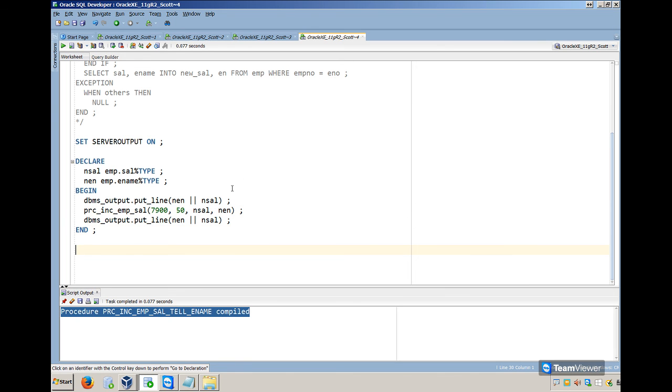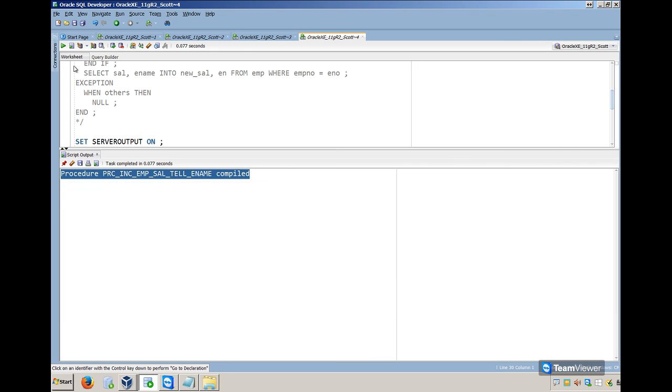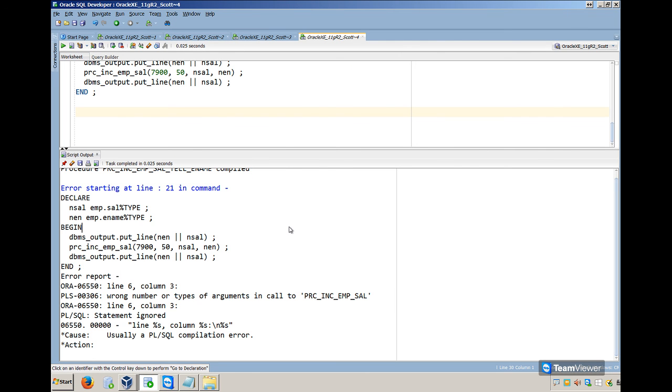Now let me decrease this and run it. Finally, we got an error. That is very good. Let me see what the error is. Wrong number of types, wrong number of arguments in the call. Okay, let me see what's happening in the procedure.